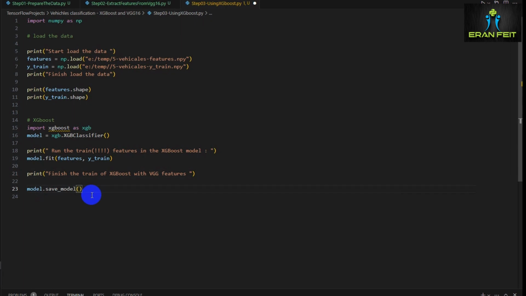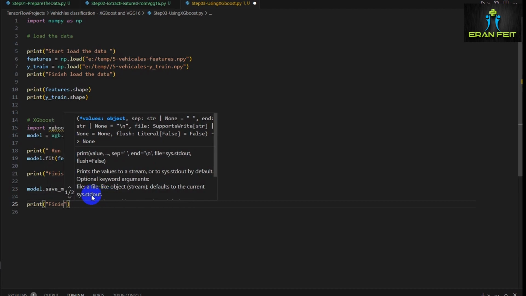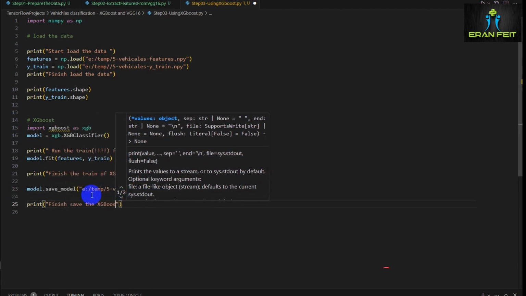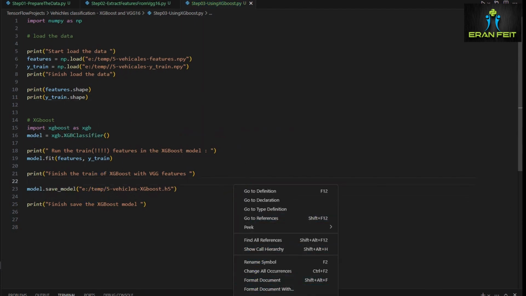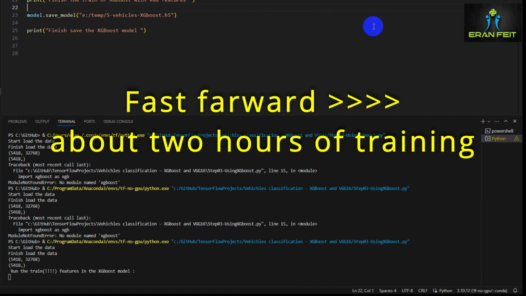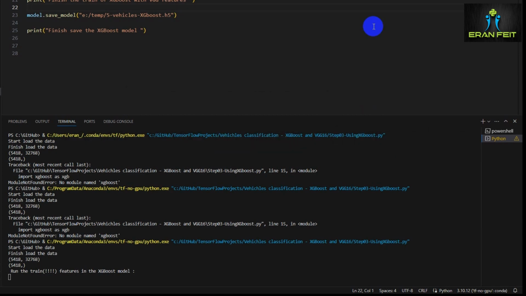Then we will save the trained XGBoost model so we can reuse it for making predictions on new data. Let's call it vehicle XGBoost.h5. And I believe this will be the last process of the third part. Okay, let's run it. So this process is about 2 hours of training. So I'm doing a fast forward and jumping directly to the end of the training.